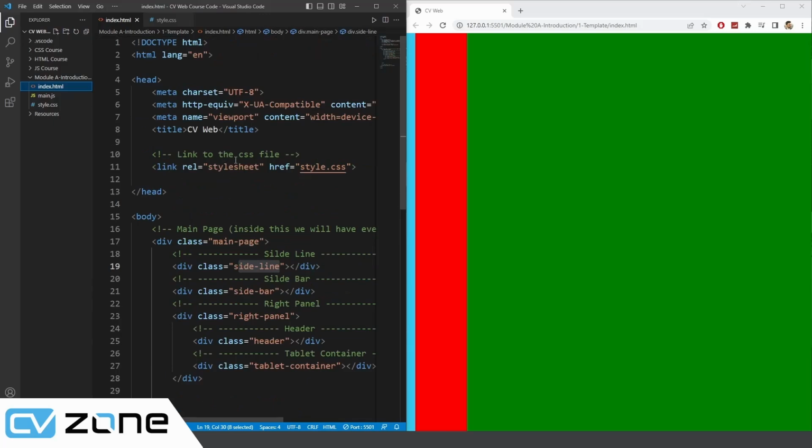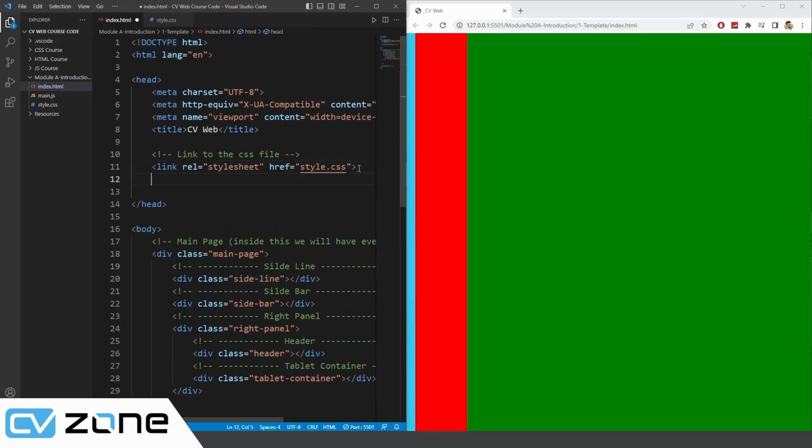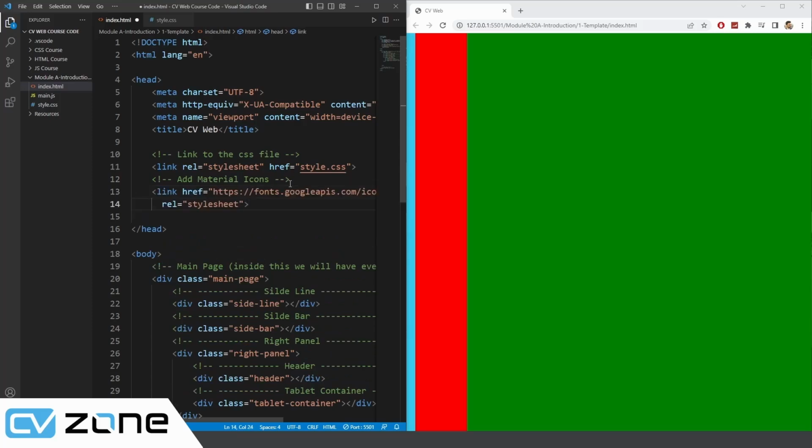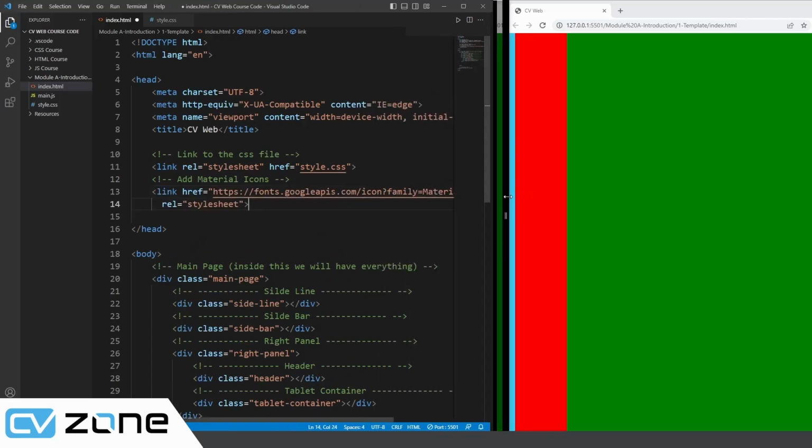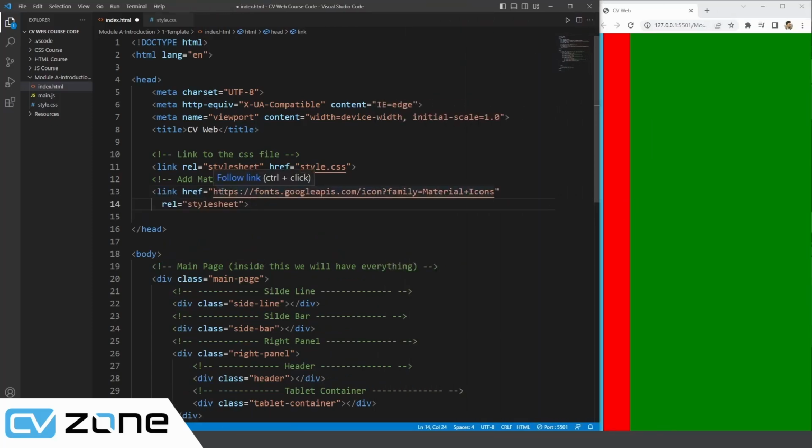And if you remember, we have to link it here. So here we are going to write that we are adding all the material icons. So, adding material icons, and we are going to comment it. And below this, we are going to paste our link. If I show you the complete link, this is the link: https://fonts.googleapis.com/icon?family=Material+Icons. So this is the complete link.